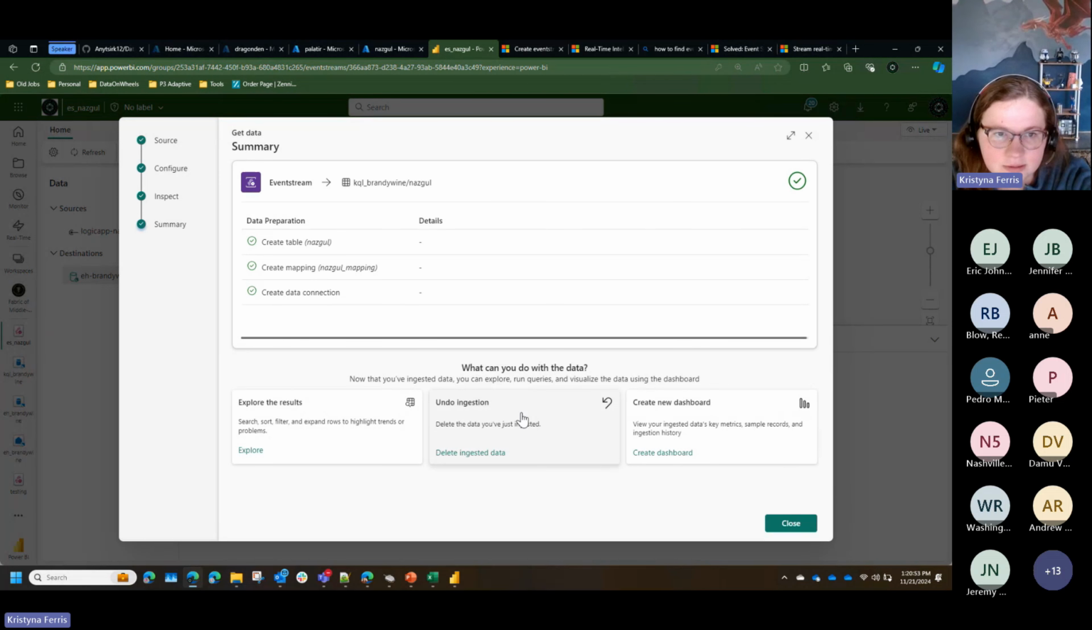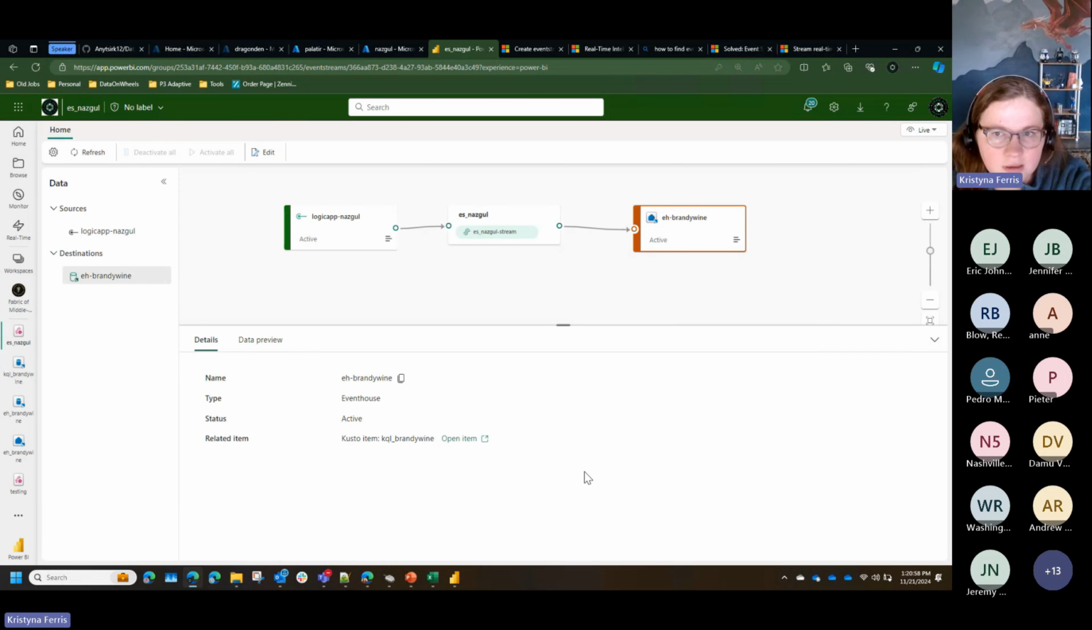Exciting times. All right, so we're going to hit close. And that is now active, guys. We are officially pulling data into our Event House. Yay. Okay, so the next one we're going to do is going to be rinse and repeat, but we're going to do it for Palantir, and we're not going to have that break with the PowerPoint slides. All right, we're just going to run through it all so we can see it end to end.